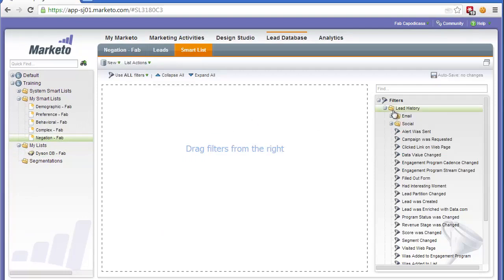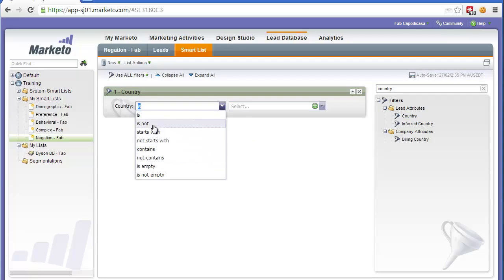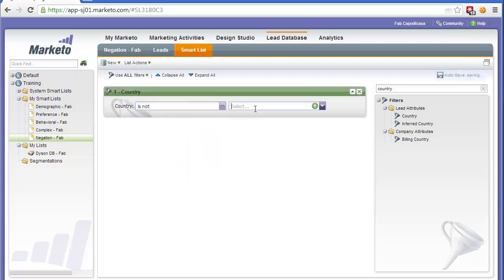of all 4 types. So for example, if I was doing a demographic filter and I wanted people that weren't in Australia, I would click this drop down and I would select is not versus is. So is not Australia. So that's everyone in my database that's not in Australia, all the other countries.